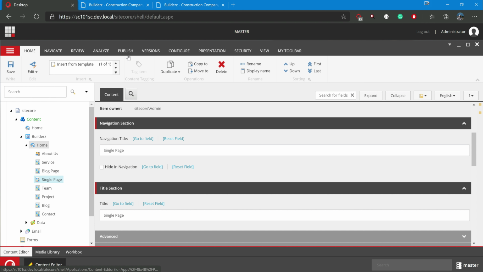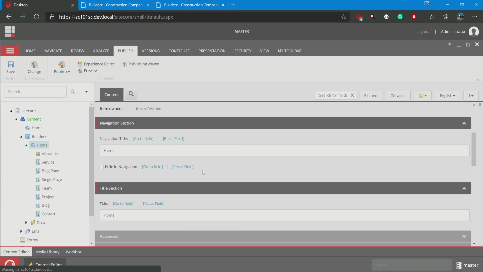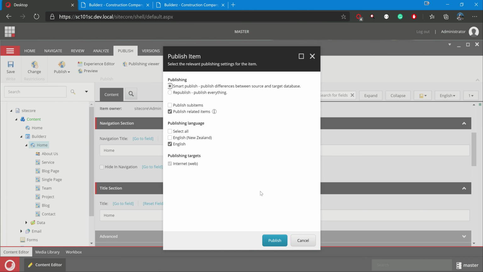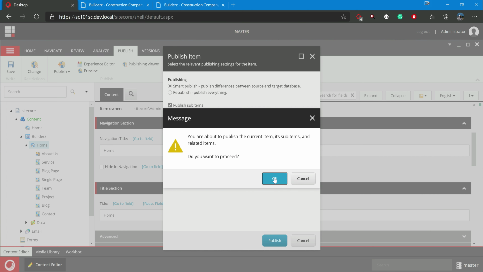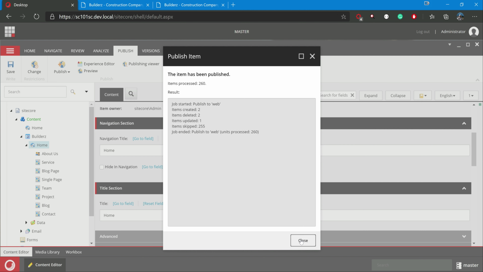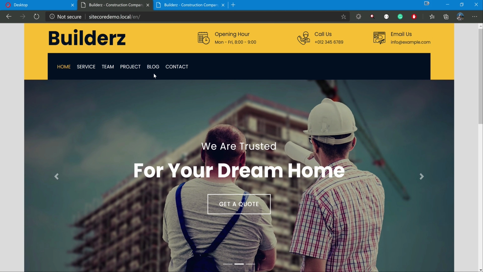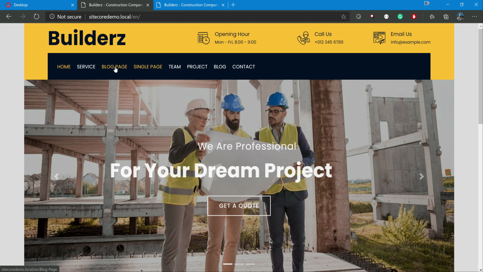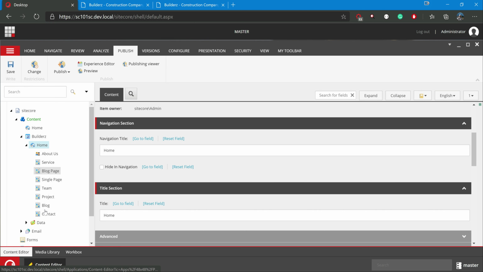I'm going to publish this. Just enable publish, select sub items and publish. And as expected, the navigation will be a flat structure, because although we didn't code for child navigation, it will come as a flat structure, like blog page and blog single page. So imagine this is the structure for our content, but in the navigation we should show blog page and single page under blog. But how is it possible?